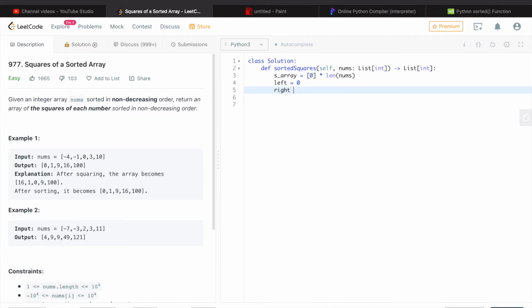Now your last pointer will point to the last element in the list, which is the length of the list minus one. So the right pointer points to the last element in the list, n minus 1. n is the length of the array. And here you start a loop.